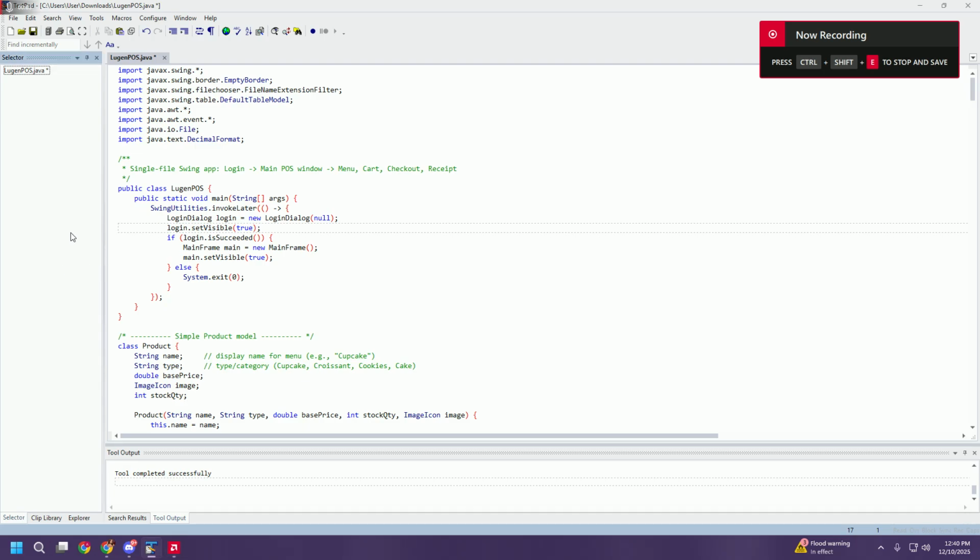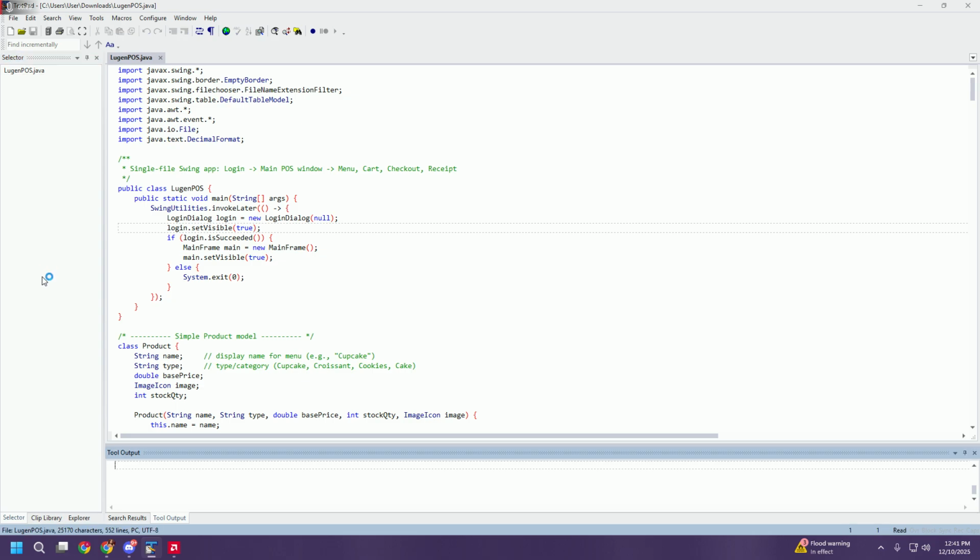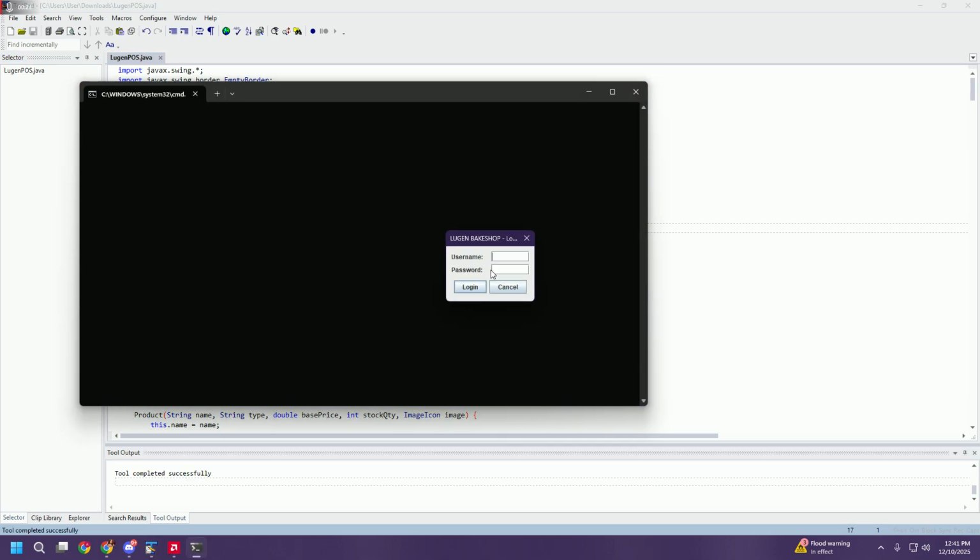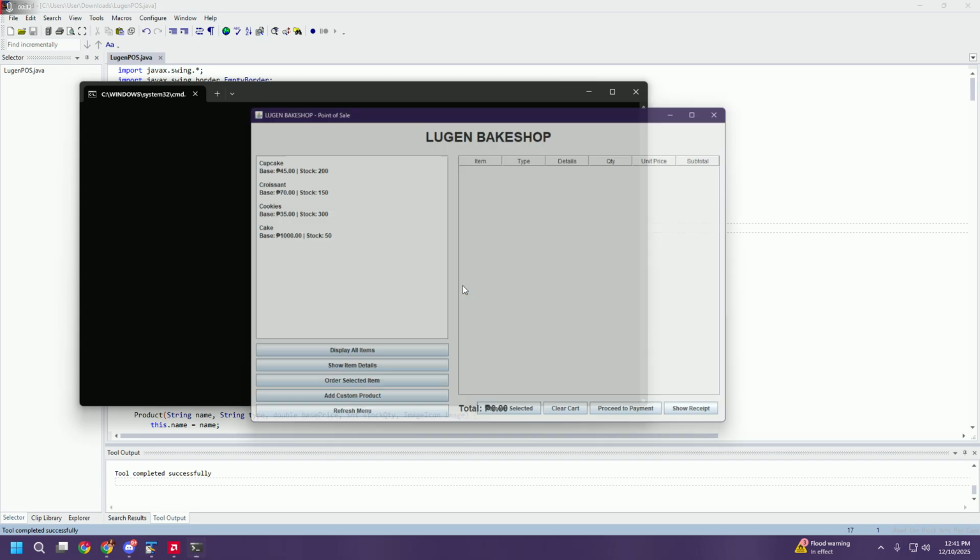So in here, we're going to show that the code will run into a login, and then once logged in, the customer will be routed into ordering, and they can choose what topping and what flavor. So let's try to run the code, and then let's try to log in using the credentials that I inputted in the code, and then let's put the password and log in.